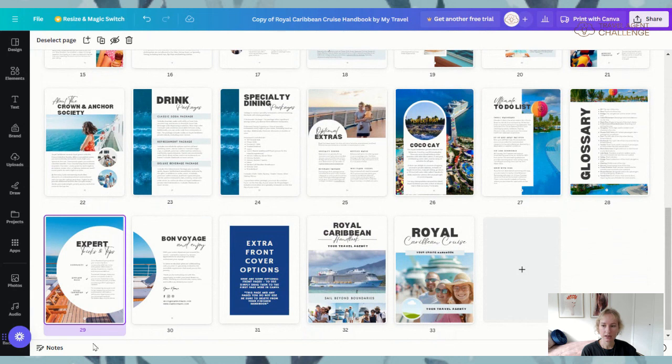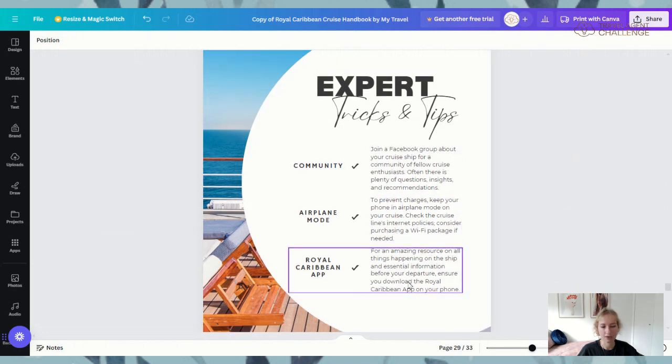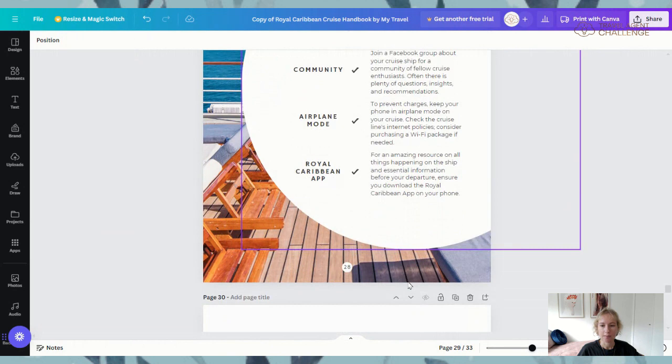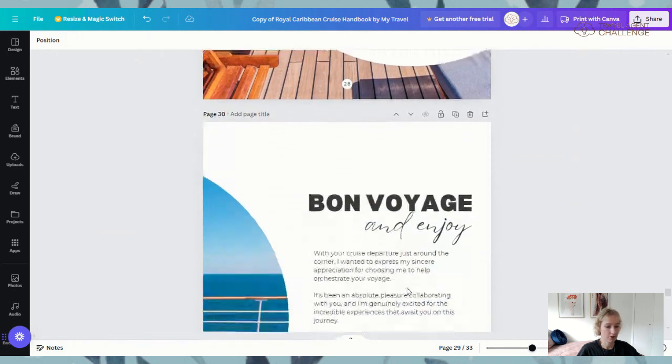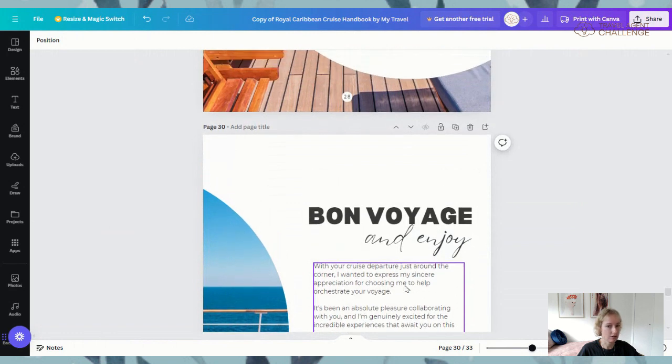So if we click on, say, page 29 and then click out of our grid view, so the expert tricks and tips, these are 100% customizable. All of the tips and everything like that are, but I have put in to look for a community. So Facebook group, airplane mode, and then the last trick and tip is obviously the app. But you can change those to put whatever tricks and tips that you like in. So that's the chance for you to go in and actually personalize this.